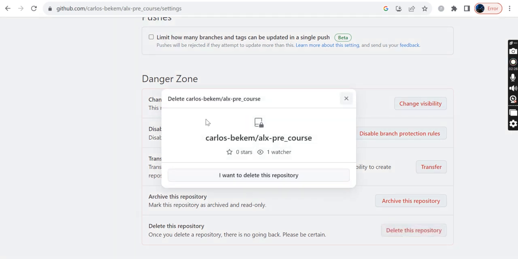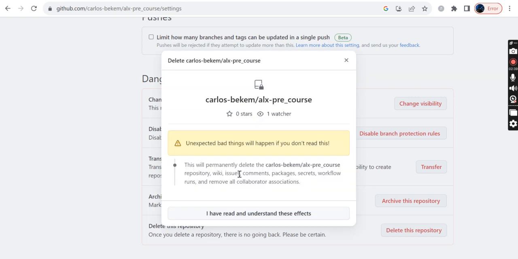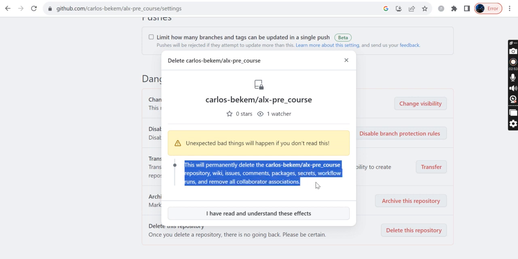Having clicked that button, it will take you to this point where it will ask you to confirm whether you want to delete the repo. So I click that button to confirm that I'm interested in deleting that repo. After that, it will take you to this point where it will give you an extra caution: unexpected bad things will happen if you don't read this. And this is the message that I have.